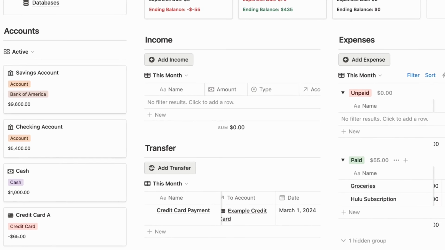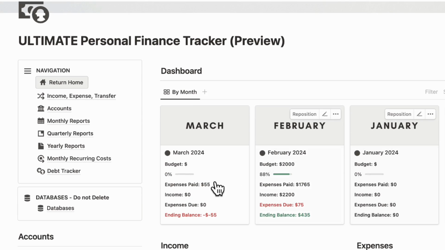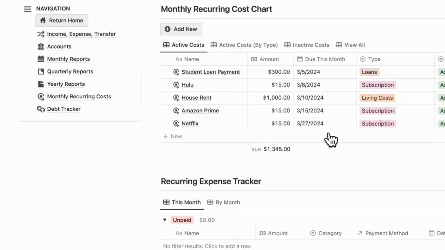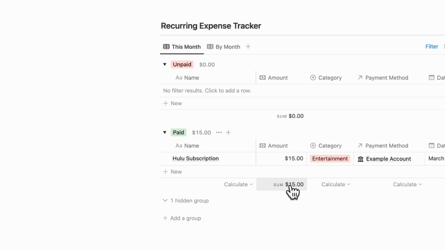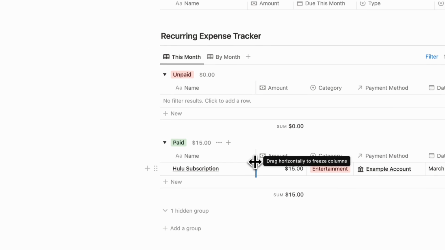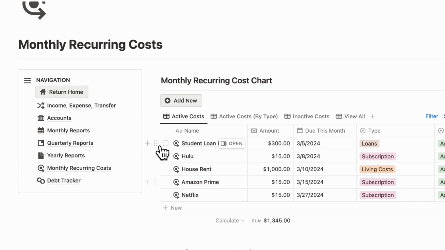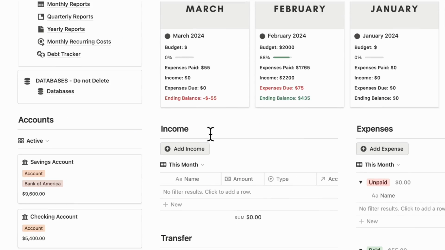So this is going to now show up in our subscription. So if we go to monthly recurring costs, we can now see that we have paid for this subscription this month. So it's going to show up in your expense tracker, but this is mainly for view only. So we're going to return home.